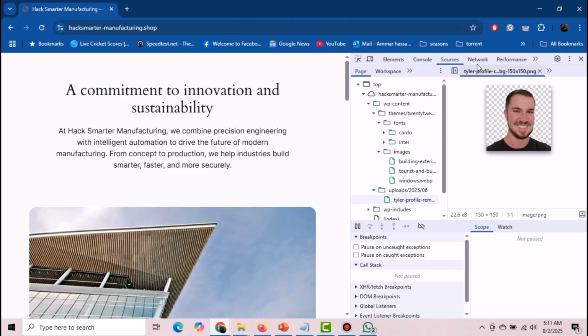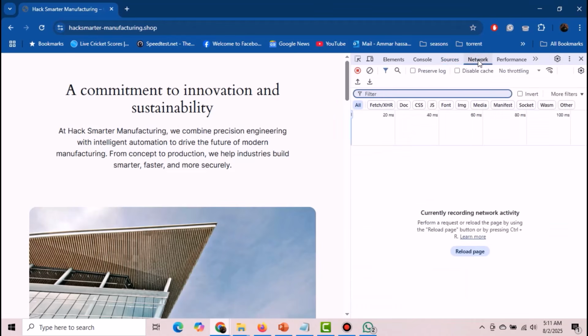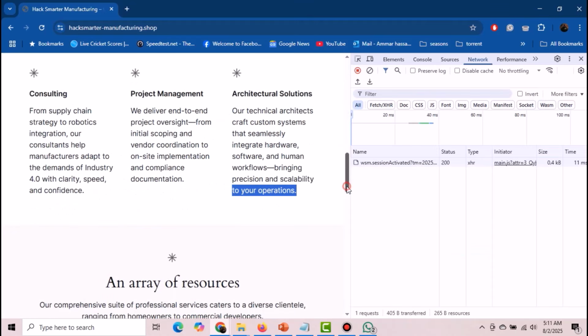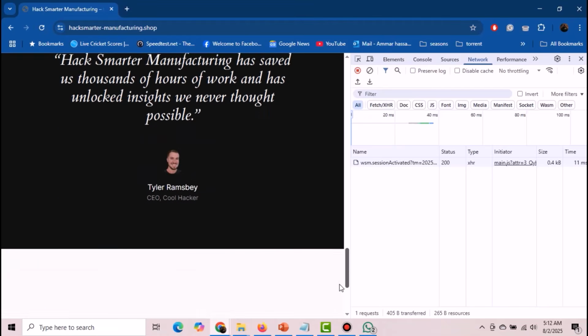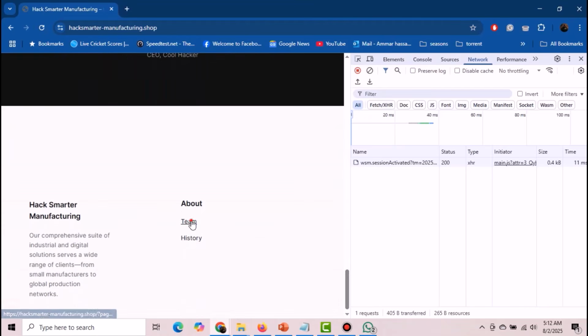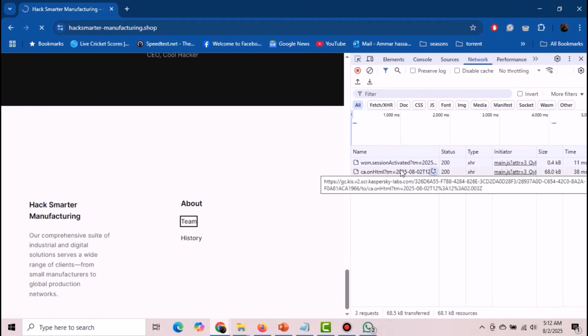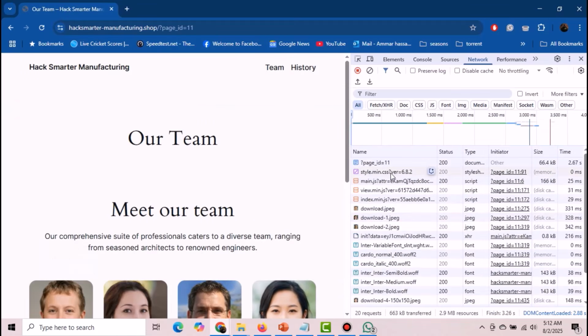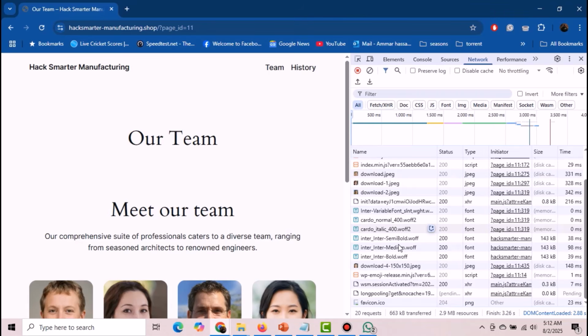Another very useful tab is the Network tab. This gives us a live view of all HTTP requests and responses as they happen in real time. Let's click on the team page link. Immediately, we can see the new requests that were made, including the HTML content, images, JavaScript files, and other assets that were fetched.